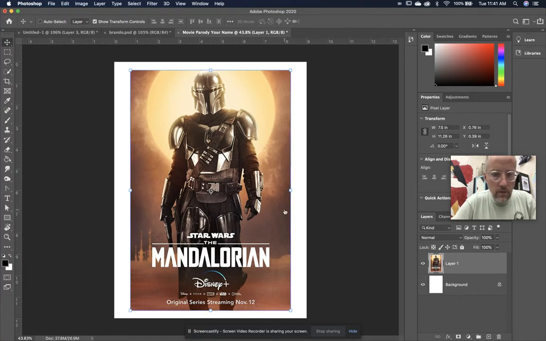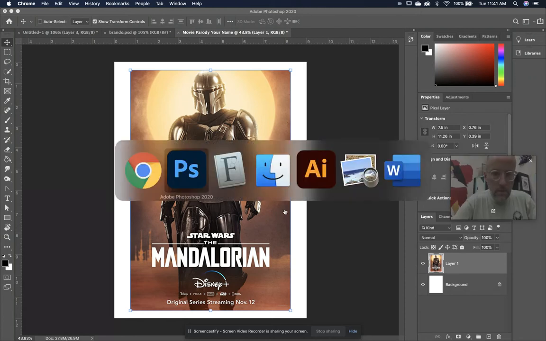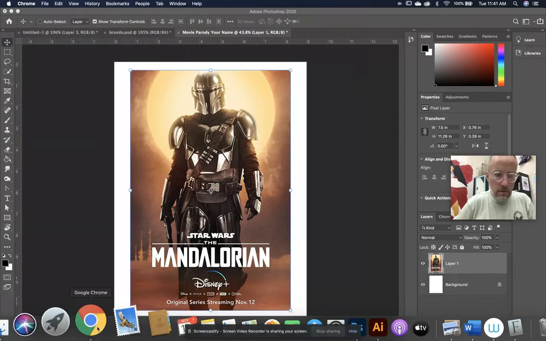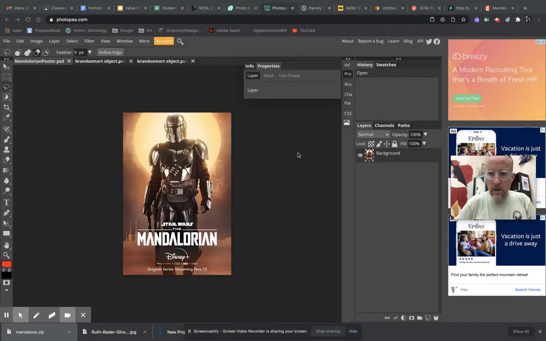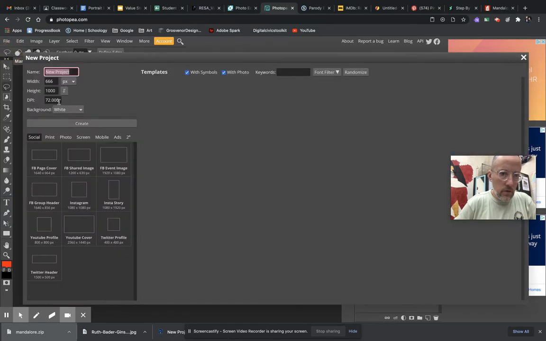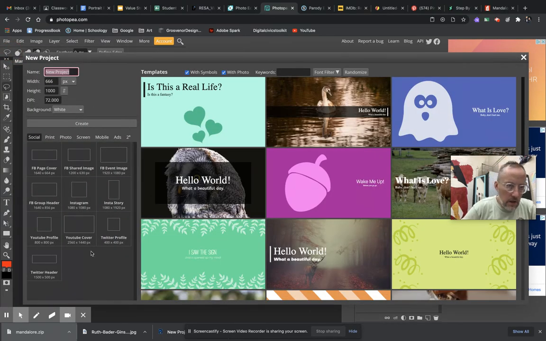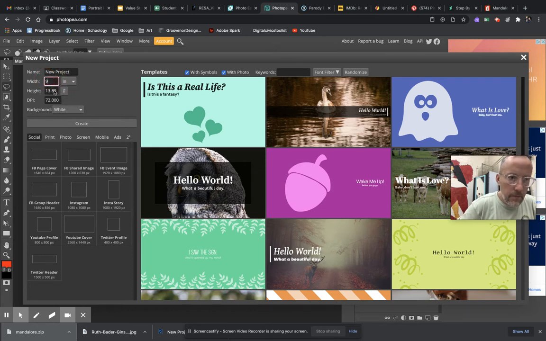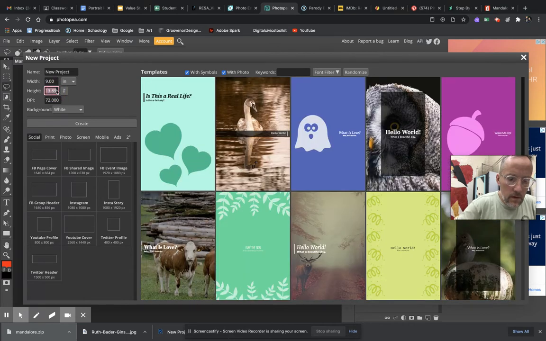Okay, if I'm over in Photopea, it never wants to switch when I do screen record. All right, so I'm here, and I'm going to do the same thing. I'm going to go File, New. I want to make a switch to inches. It's going to be 9 by 12 inches.